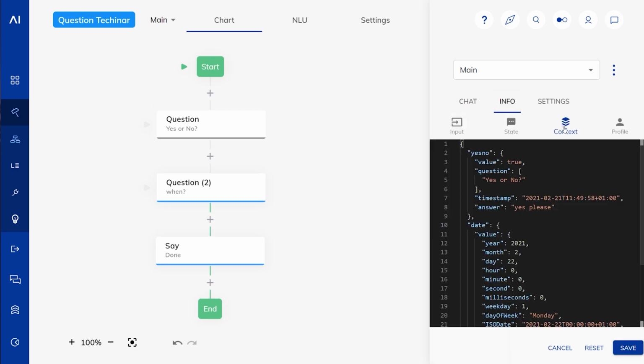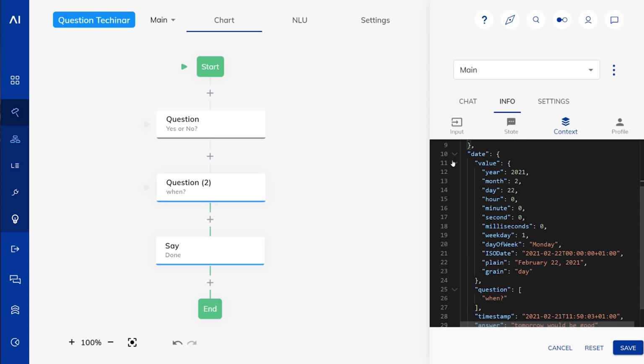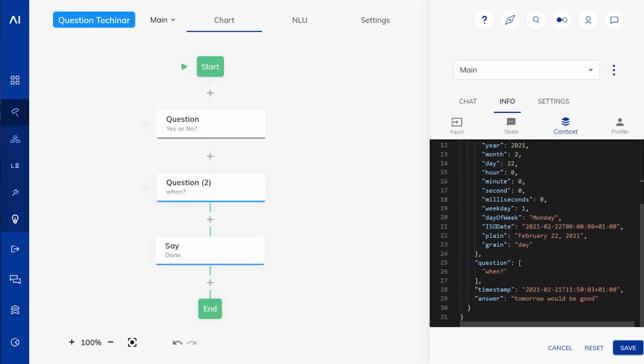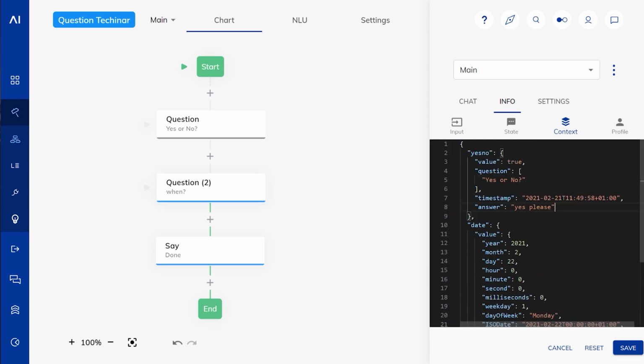Now, if we look into the context again, yes/no is now an object. The value is true. That's what we previously saved in. This was the question that was asked. And this is the timestamp on when it was answered. And this was the full answer that was given. And for the date, it's the same. We have the value, the question, the timestamp, and the answer. So you can save detailed results and not just the standard results if that is required for your use case.